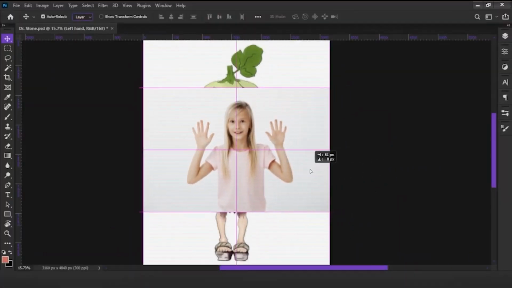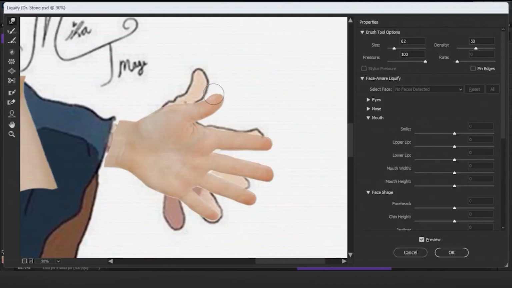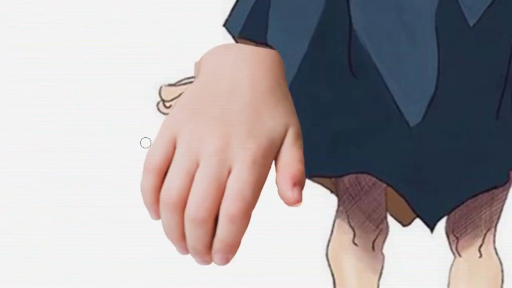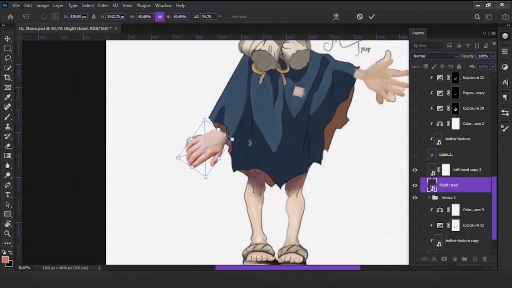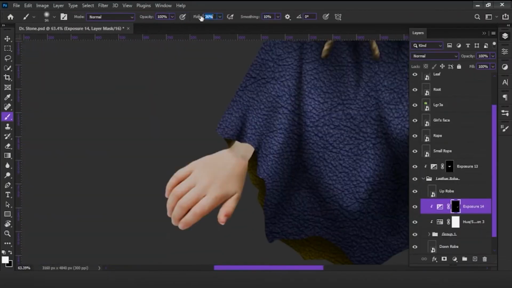We're gonna bring this girl, cut her hand, and we're gonna use liquify to make it a little bit thicker. Now we're gonna bring this girl, cut her hand and match it with the left one, and we're gonna also add some shadows to them.